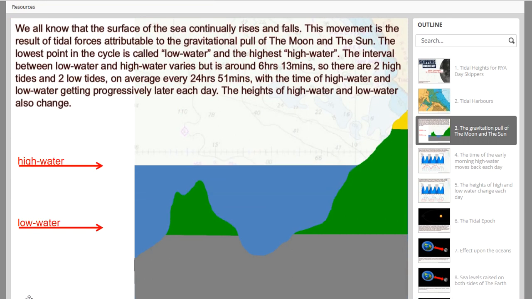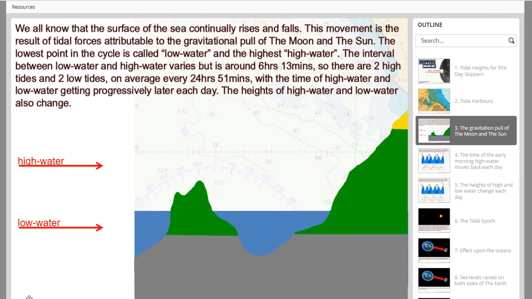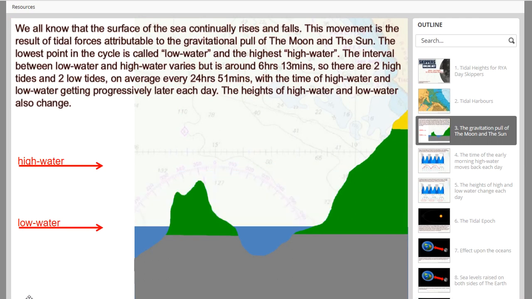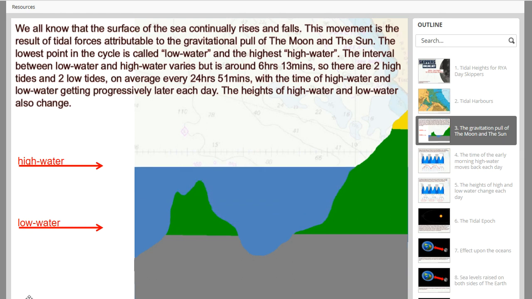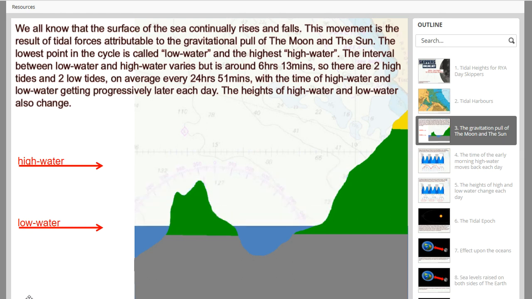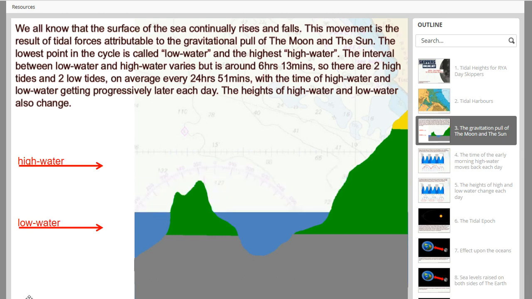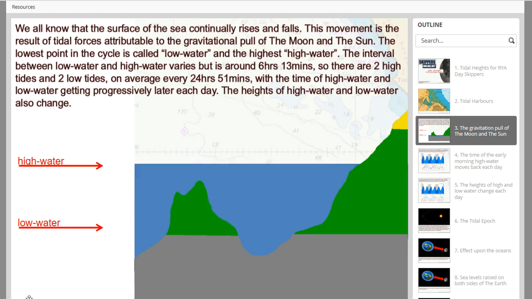The interval between low water and high water varies, but is around 6 hours and 13 minutes, so there are 2 high tides and 2 low tides, on average every 24 hours 51 minutes, with the time of high water and low water getting progressively later each day. The heights of high water and low water also change.